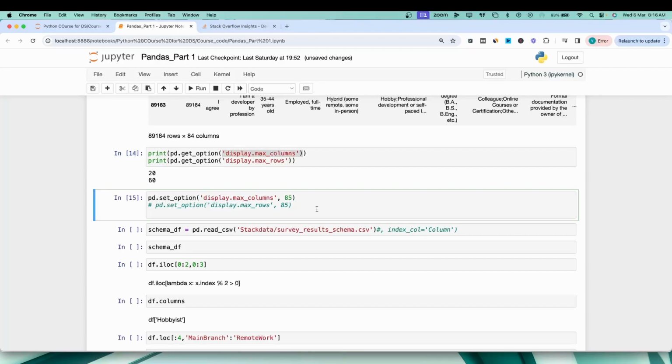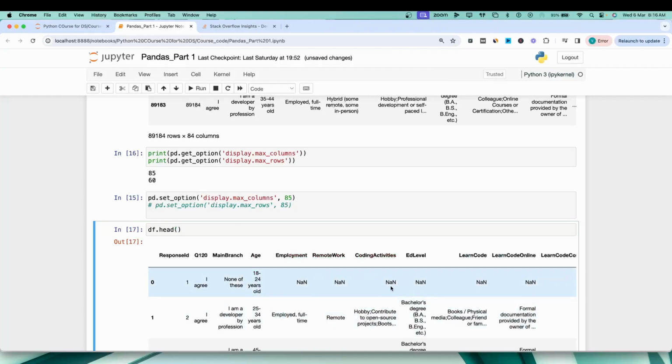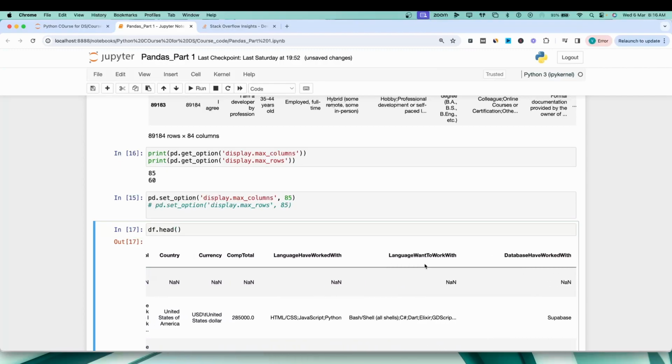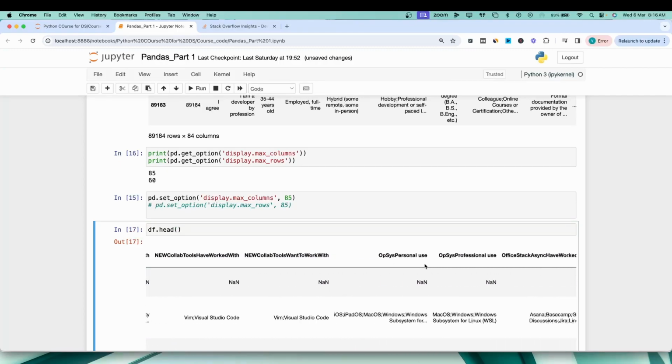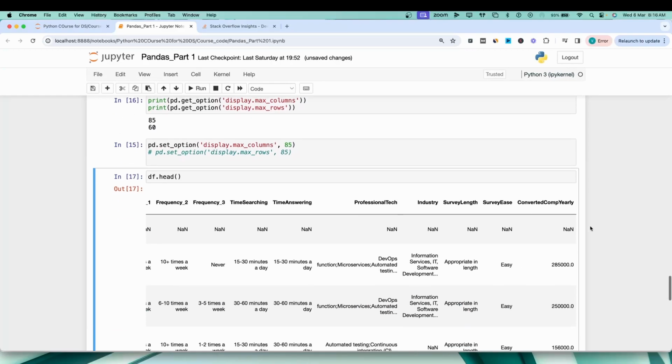Now if I run it, and I will run this particular get_option again, you can see it is changed to 85. It means if I now print df or df.head, I can see all the 85 columns here. If you observe, there are no three dots here. It means it's not squeezing the columns, but displaying all the columns. Same thing I can do for rows also.